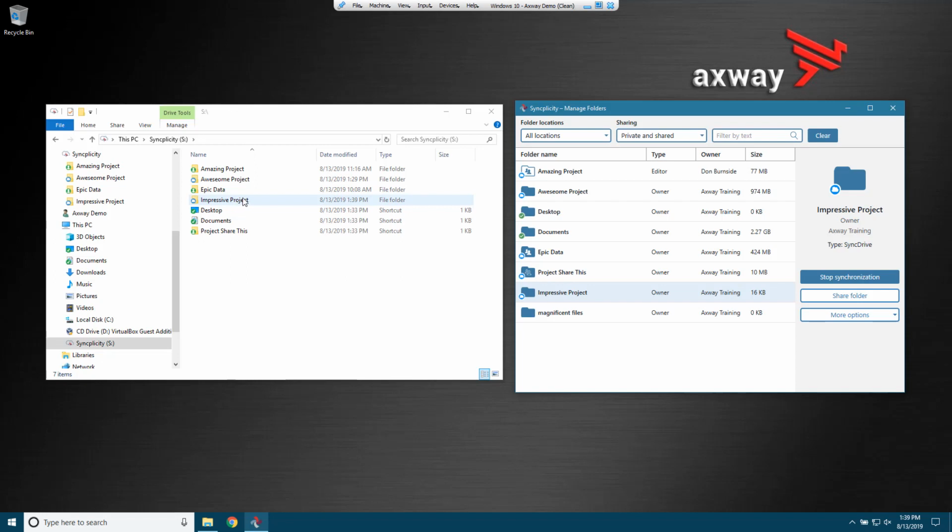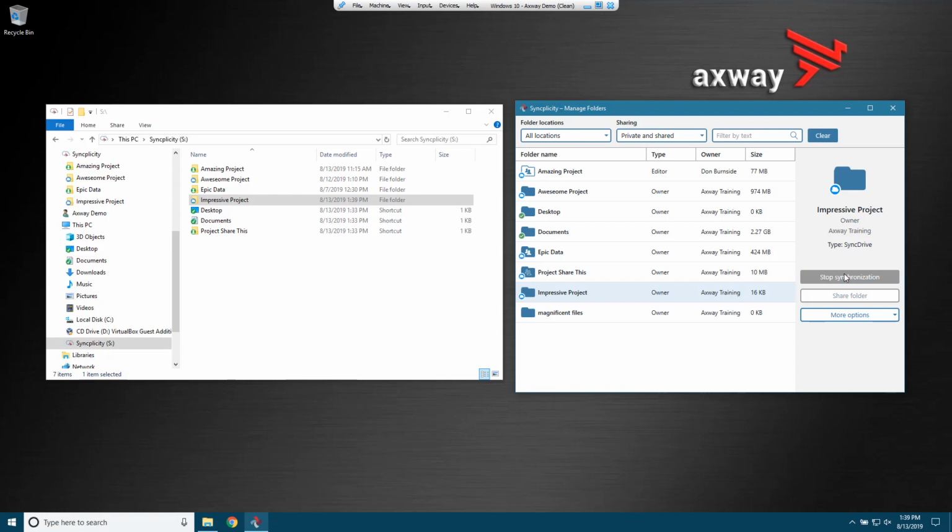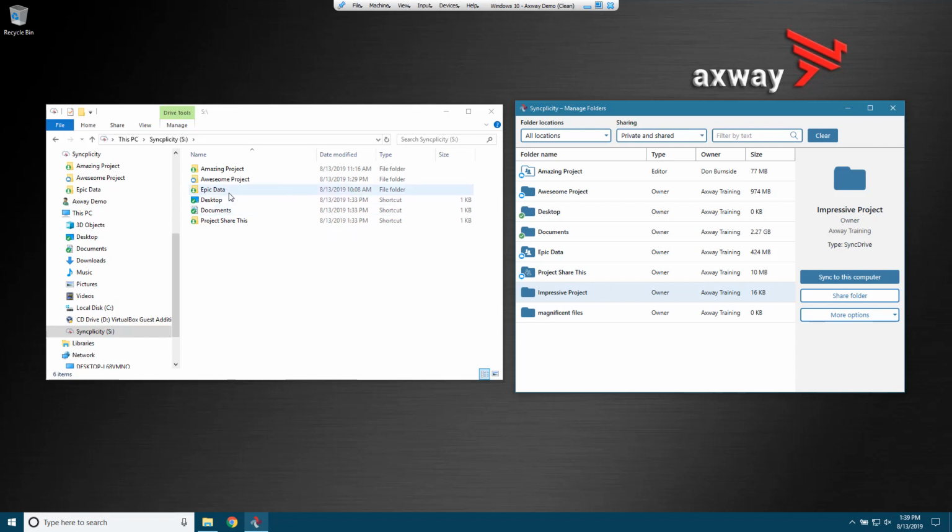Now, the reason why I did that is I was done with this project and I didn't want to see those files or folders on my desktop any longer. So all I had to do was come in here and choose stop synchronization. And when I do that, you'll see it's been removed from my Syncplicity folder, still in my Syncplicity account, just been offloaded to the cloud only. Really, really handy. So let's do that again with this Epic Data folder.